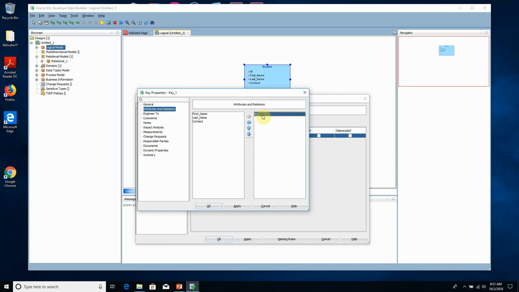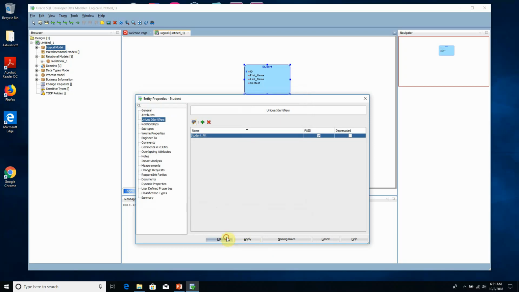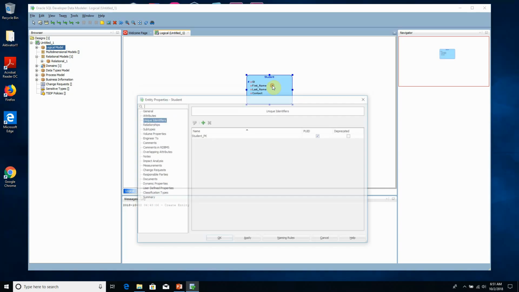to move this ID because ID will be the unique identifier, and after that we go to general and we name this unique identifier. We'll say student underscore PK like primary key because this will be the primary key in the relational model, and here for state we choose primary key. Apply, OK, apply, OK. And now notice that here we have a hashtag symbol beside ID. That means that ID is a unique identifier.